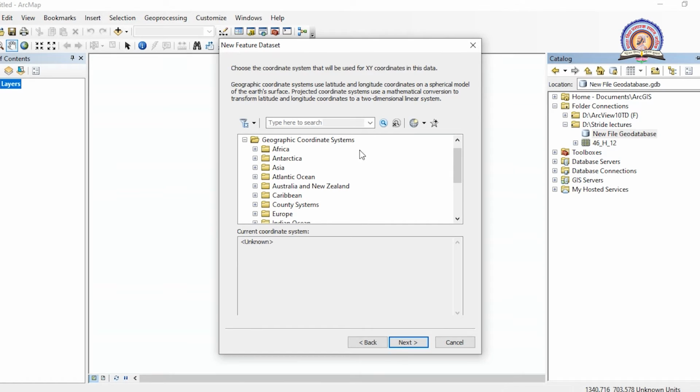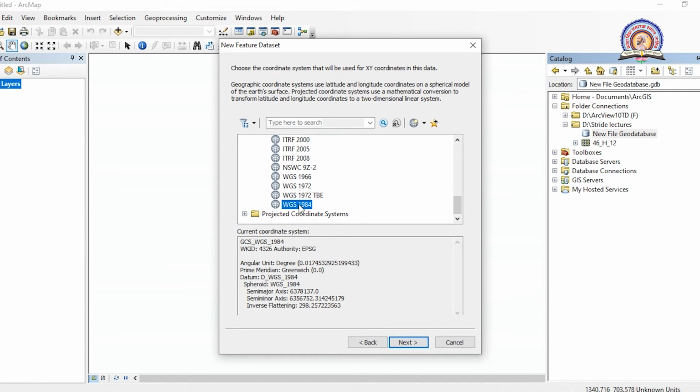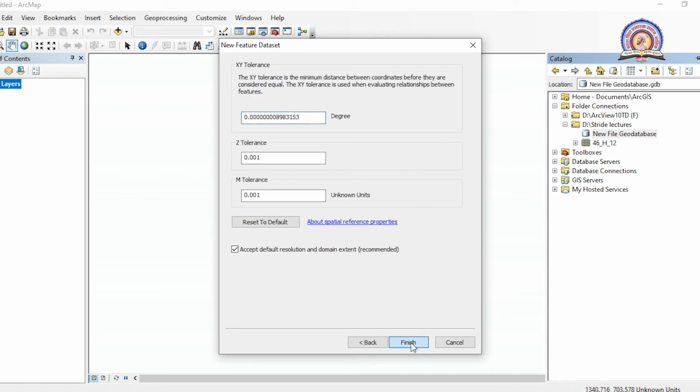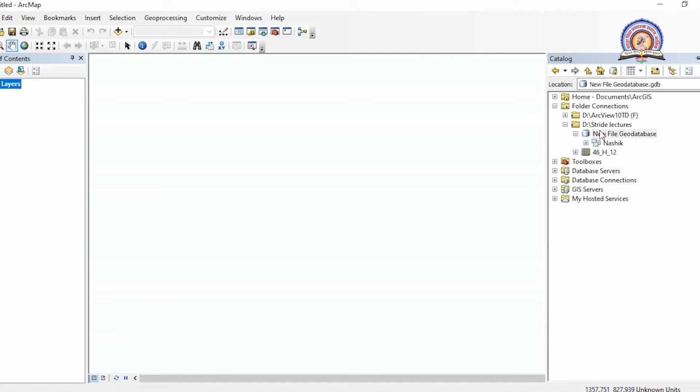Here I will choose a projection based on the area, say Nasik. So in geographic coordinate system, I will go on and select the world, and in world I will select WGS 1984. See, this is the projection we are commonly using for our Indian maps. In geographic coordinate system, we go to the world, and from the world we select WGS 1984 and say next and next and finish. So the projection is given.